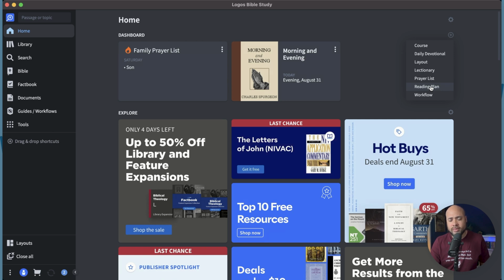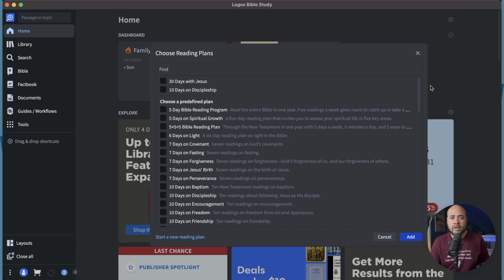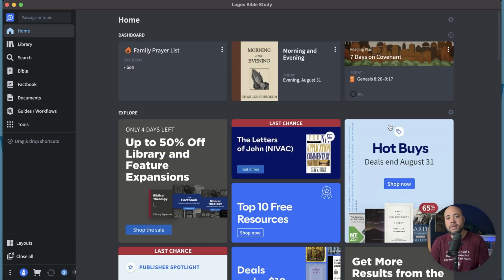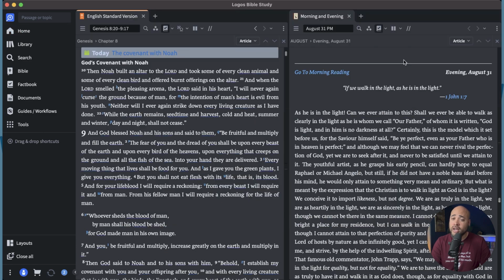reading plan. Let's say that. Reading plans are plans through which you can actually read different themes in the Bible. So let's say you want to read 7 days on covenant. You have a reading plan now that's going to walk you through 7 days on the covenants of God.